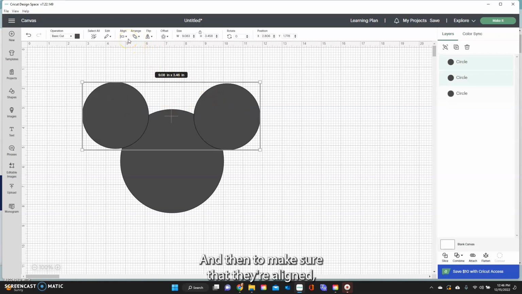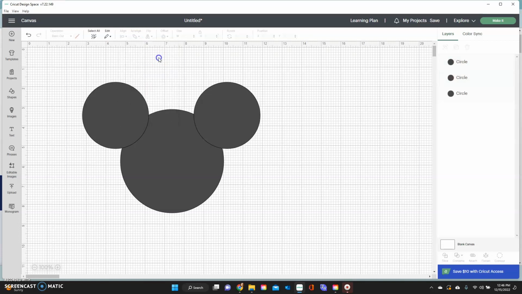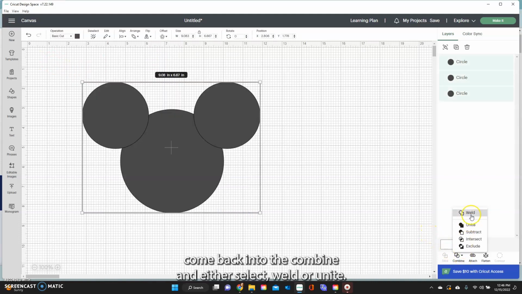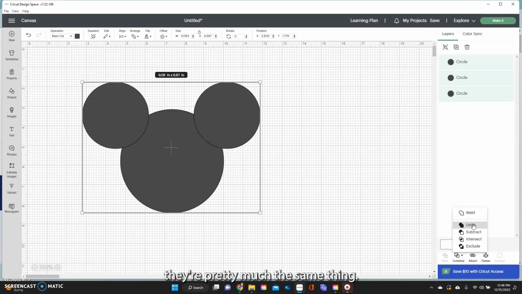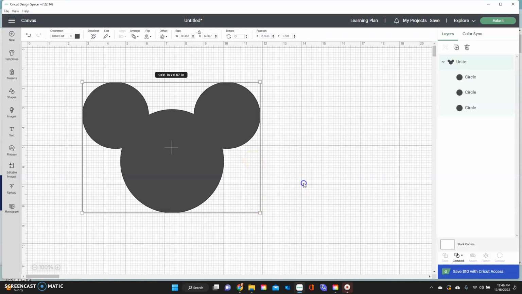Then to make sure that they're aligned, I'll come up to Align and align them to, let's say, the top. Okay, so then I'm going to grab all of these together, come into the Combine menu and select either Weld or Unite. You might remember from one of my last videos that they're pretty much the same thing, but Unite gives you the ability to undo it if you want to, whereas once you Weld, it's stuck that way. So I'm just going to click Unite, and there you have like Mickey Mouse.